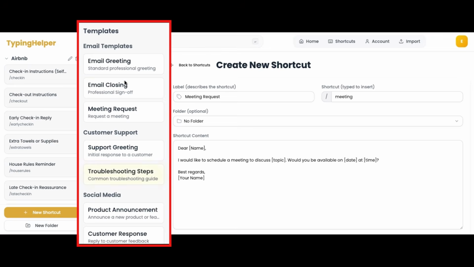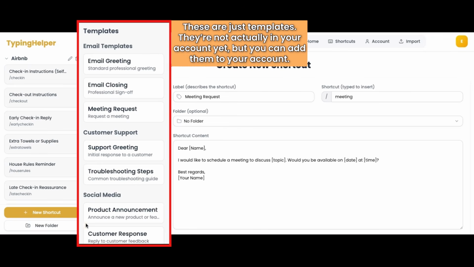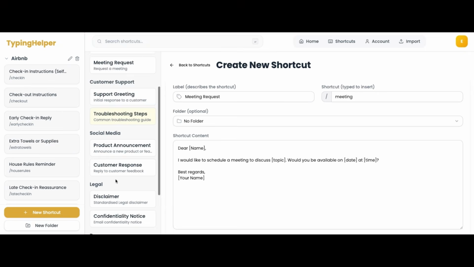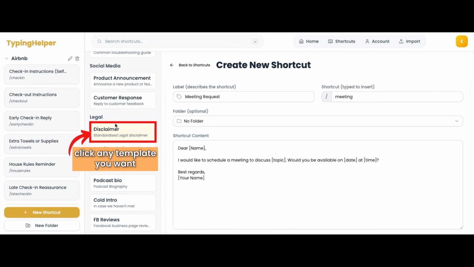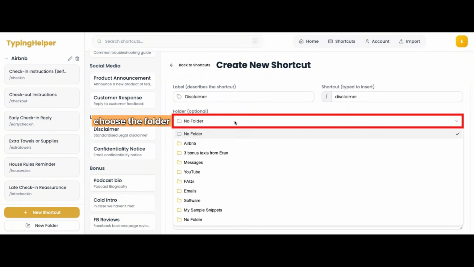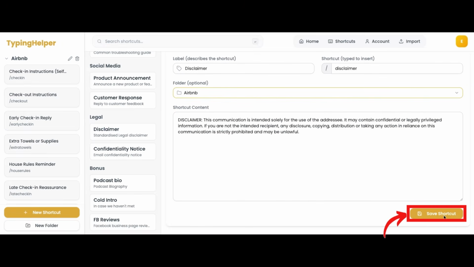Now, bear in mind that these templates are just templates. They're not actually in your account, but you can add them to your account. All you've got to do is simply click on one of these and then choose the folder you want it to be in and click on save shortcut right here, basically.